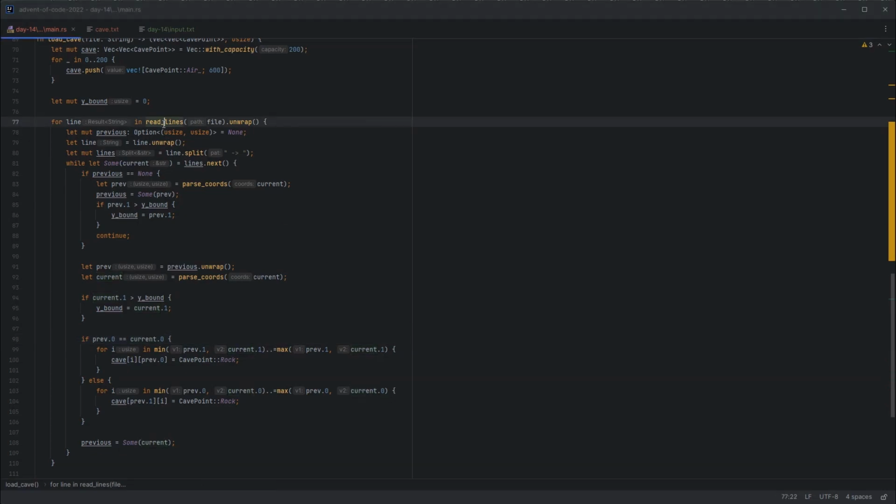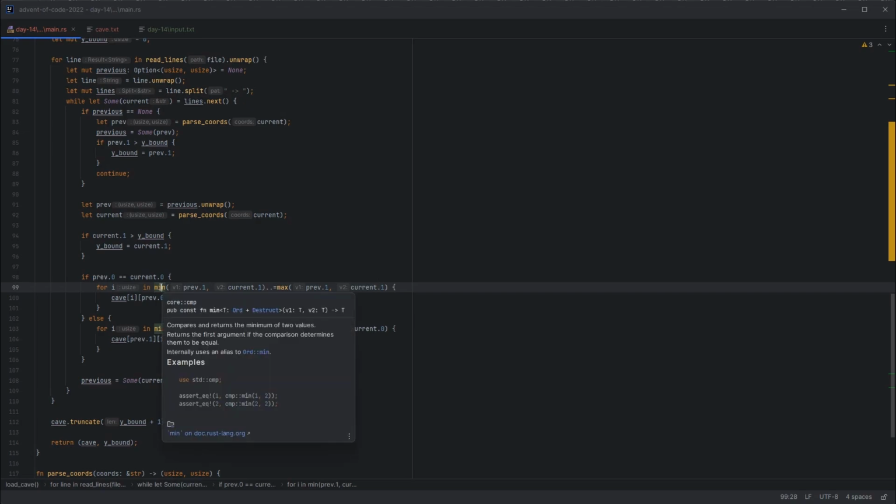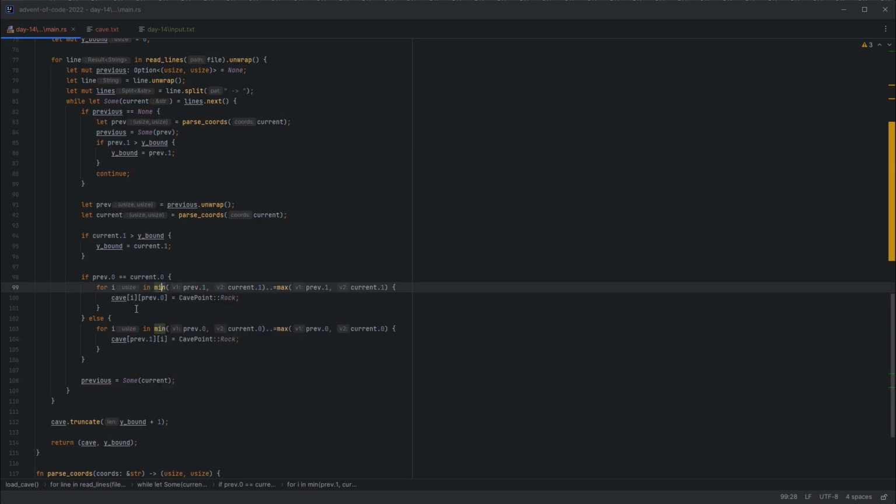So we read the input file and run through every line in it. We separate that by this arrow specifier, which tells us that there's a break between a pair of coordinates. Then we keep track of the previous coordinate and the current coordinate. We parse those into a tuple of usizes. And then if the X is constant, then we'll fill in a column. And we have to be careful here because it doesn't always give them to us in order. So sometimes it's drawing upwards, sometimes it's drawing downwards. So we'll use the min and max to resolve that.